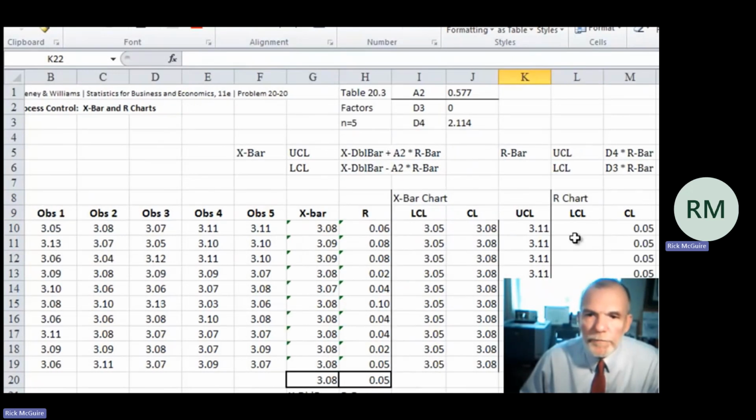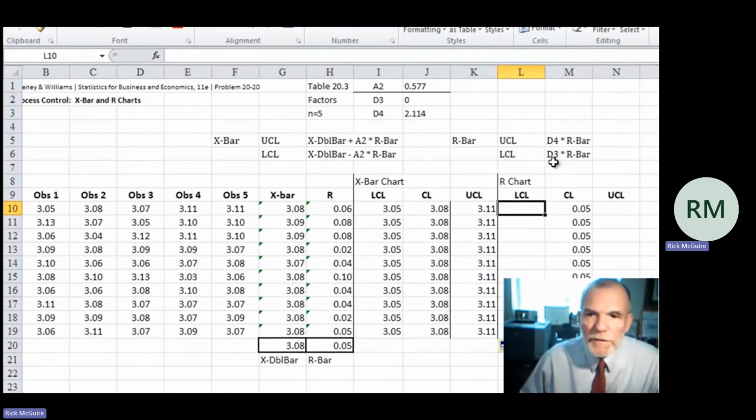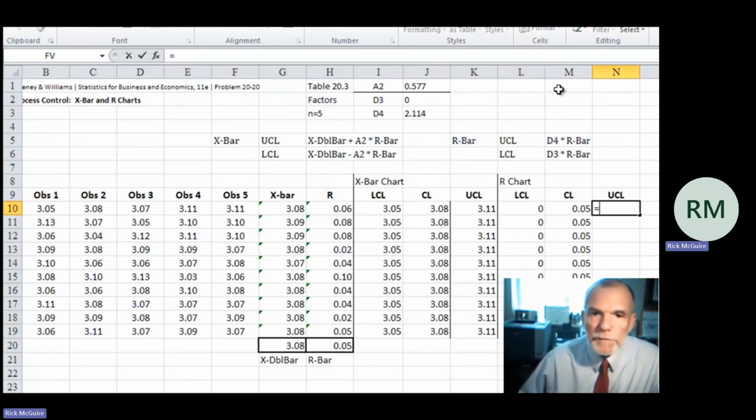For the range chart, the lower control limit is D3 times R bar. Again, from that same table of constants, I looked up and found this value based on sample size n, and then multiply that times the R bar, and just copy it down. And then for the upper control limit, equals the constant D4, fixed reference, times R bar, fixed reference. And then you can copy this down.